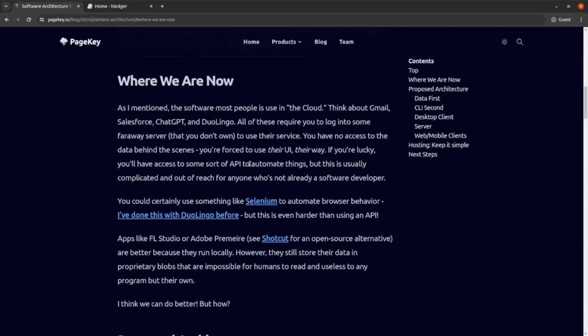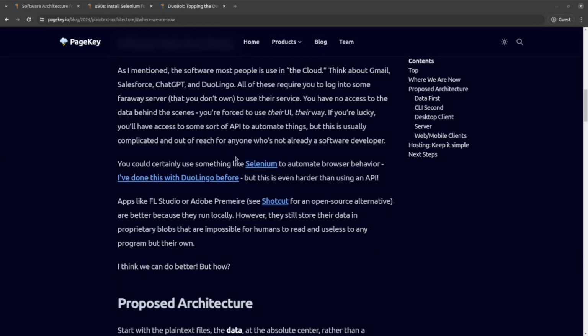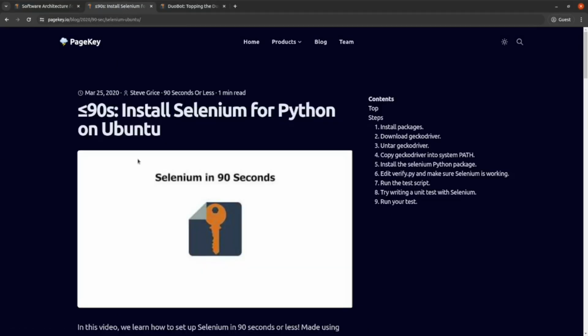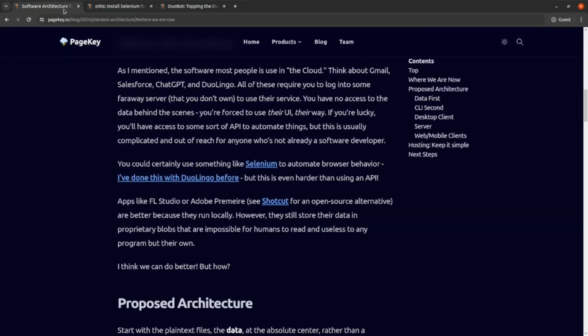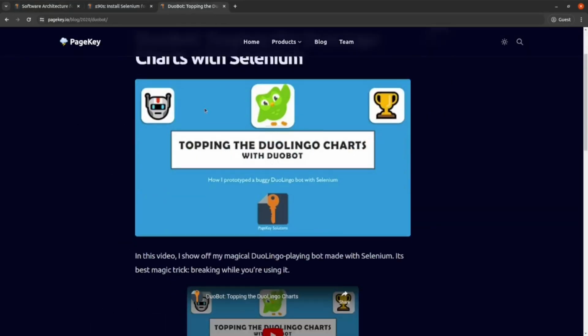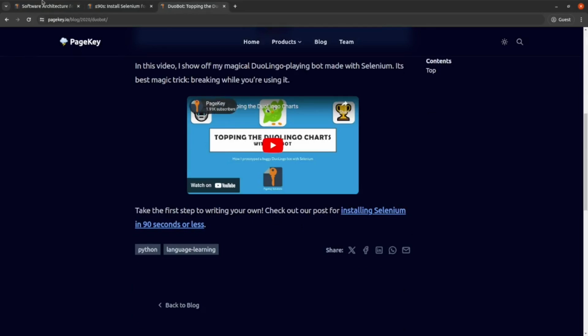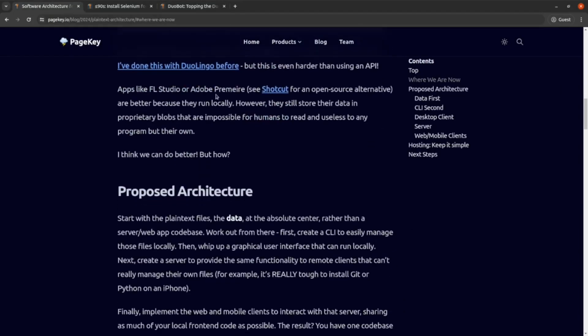So where we are now, lots of things in the cloud. It's basically the norm to have a SaaS. So basically it's possible to automate things with Selenium if you want to, but it's a little bit difficult and it takes a while. I have previous videos about how you can do this with Duolingo, but it takes a whole lot of manual effort to do that.